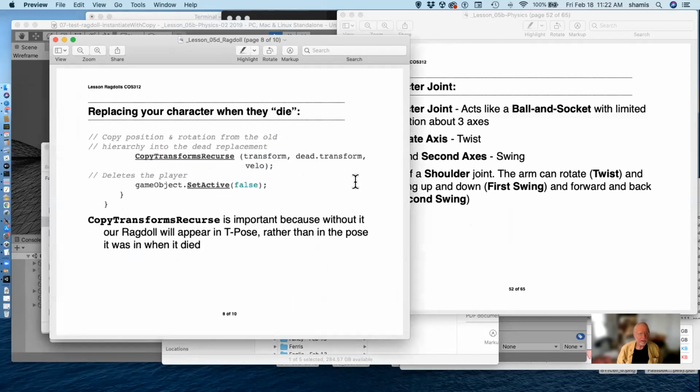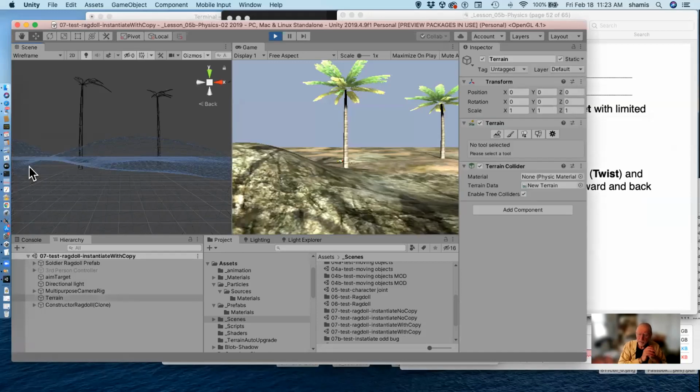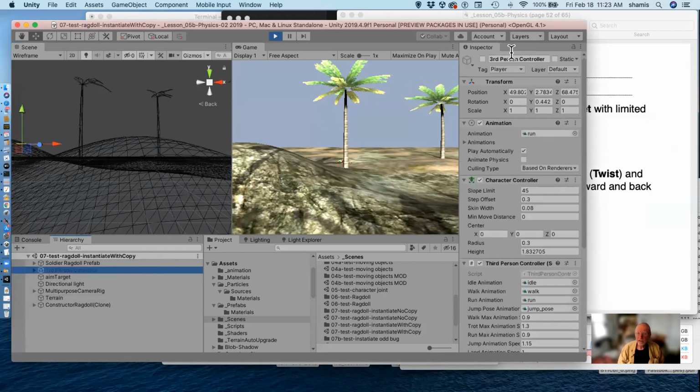this little piece here. When I'm done with the copy recursion, I need to turn off the player. And I do this by setting its game object to set active false. And that disappears my player, makes it no longer controllable, no longer active. It disappears from the scene. I believe that's this right here, where it's now turned gray because it's no longer active. It's no longer an active object. Its little tag here is turned off.